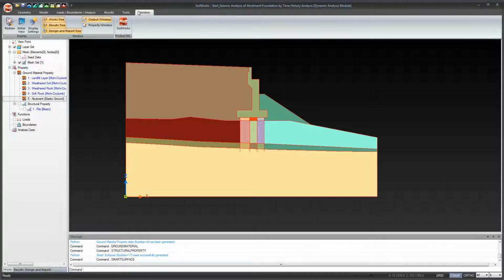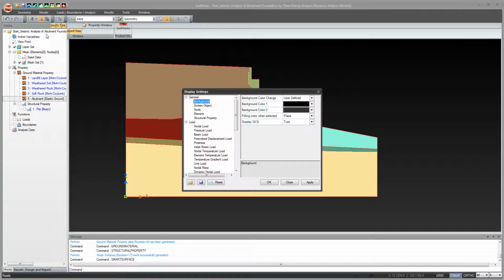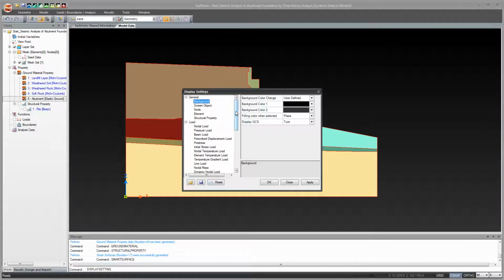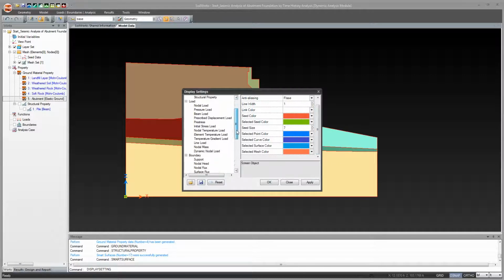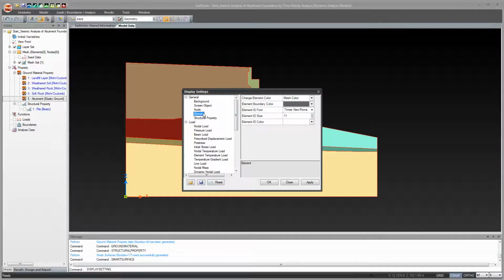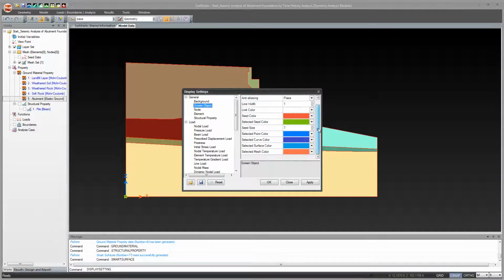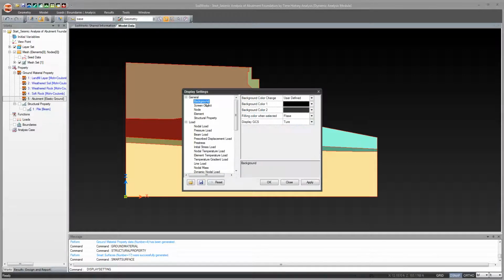So let me change the display option real quick, just so that you can get a better idea here. Okay, let me see if I can change it here. Here we go. So we'll change this to true.